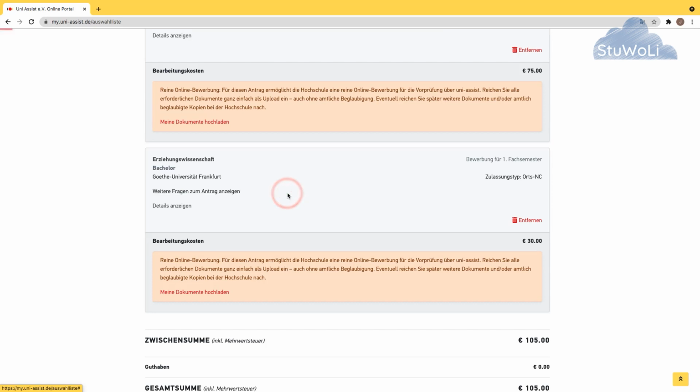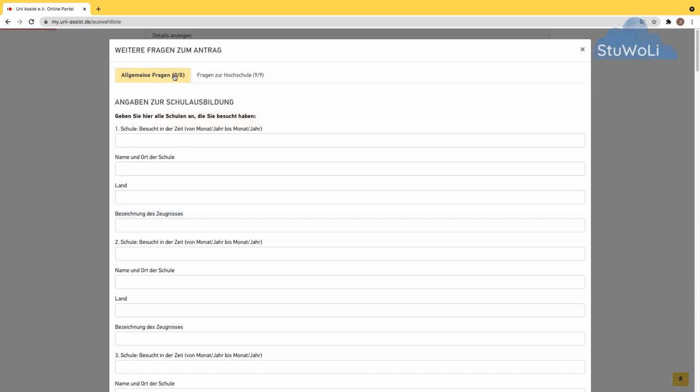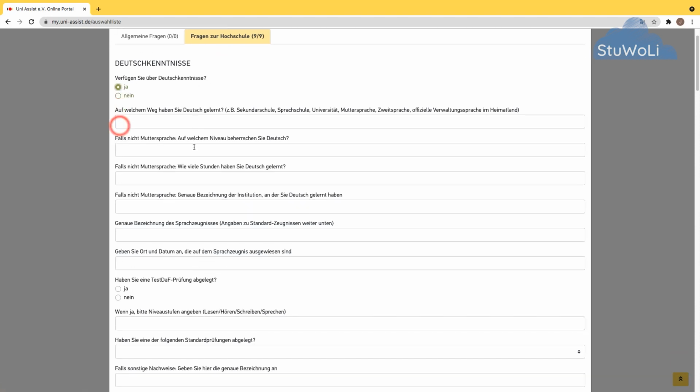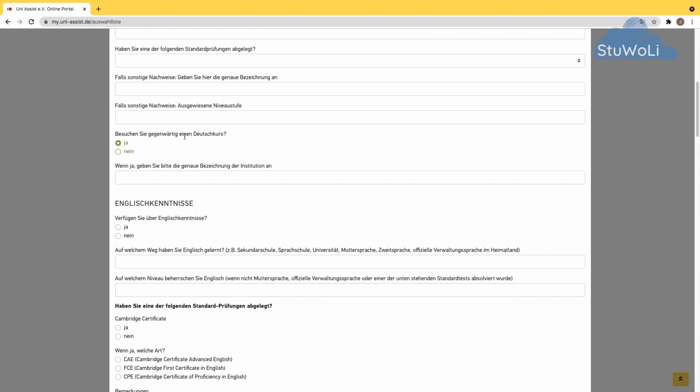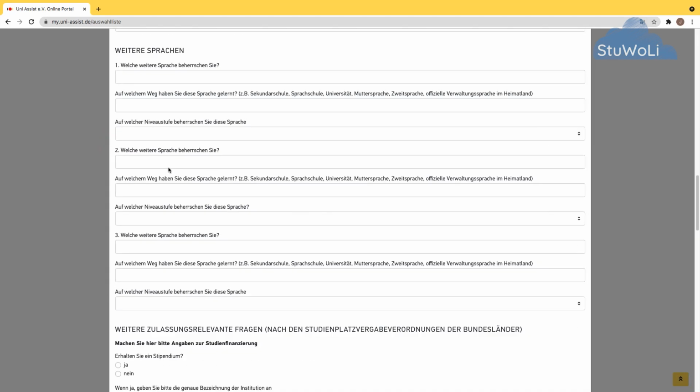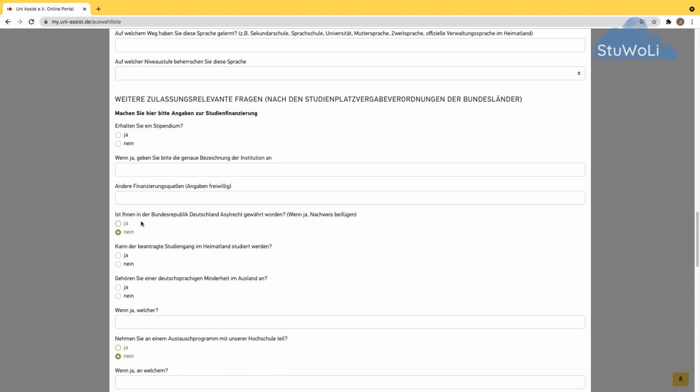The same goes for Goethe University of Frankfurt. If you click on that here, first tab 0 out of 0, the second tab 9 out of 9. Same questions. Verfügen Sie über Deutschkenntnisse? Ja, I proceed quickly. Besuchen Sie gegenwärtig einen Deutschkurs? Ja. Further. Ist Ihnen in der Bundesrepublik Deutschland Asylrecht gewährt worden? Are you asylum seeker? If you are not, you say no. If you are asylum seeker, you say yes.